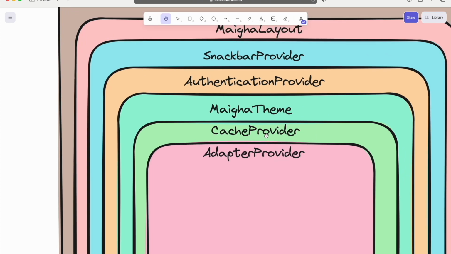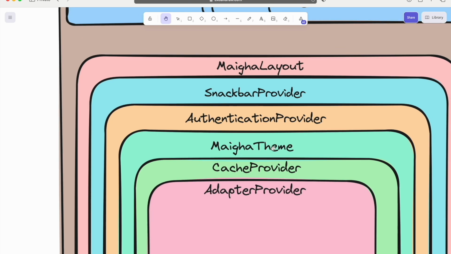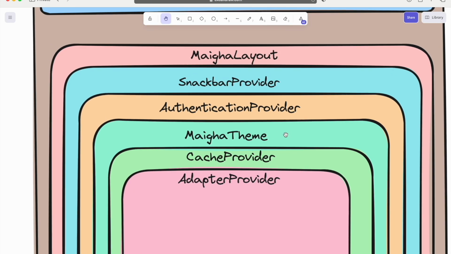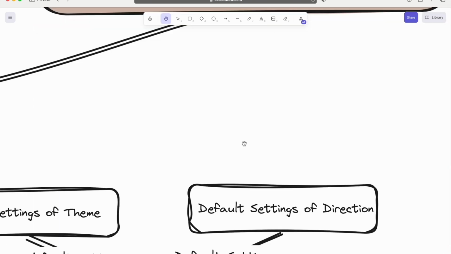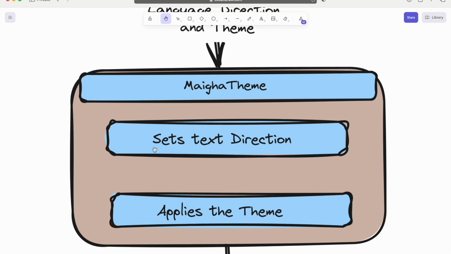This cache provider is an inbuilt library, so you can just watch the documentation of Material UI. I mean, we are using Material UI for this React project. So let us talk about this MIGA theme. If you observe, there is a main component of MIGA theme. So what does it do? It sets the text direction and it applies the theme.